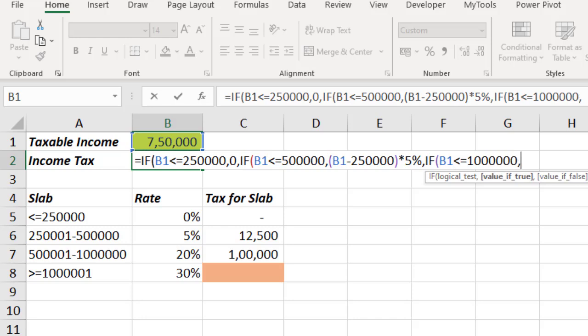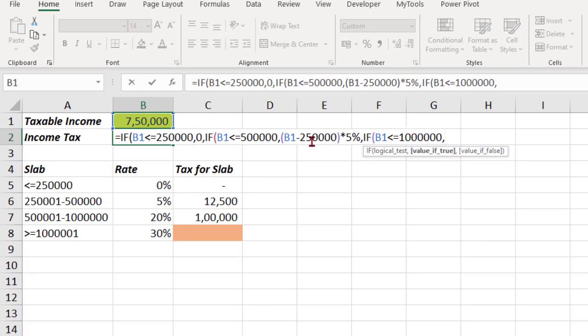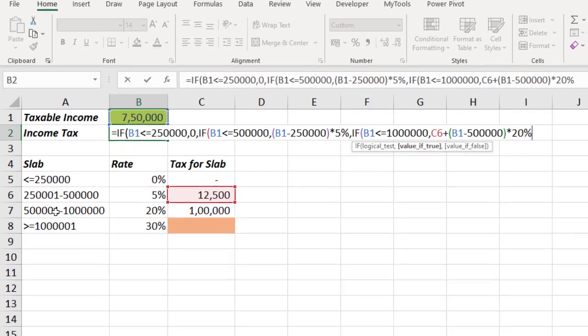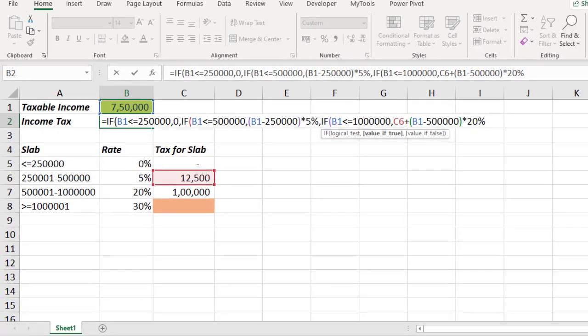If it is, then what is my answer? If it is less than or equal to 10 lakhs, it is between 5 lakh to 10 lakh. If it is between 5 lakh to 10 lakh, I should charge 12,500, right? So let me take this plus the excess over 5 lakh. So taxable income minus 5 lakh into 20%, right? Because if it is between 5 lakh to 10 lakh, it is 20%, comma.